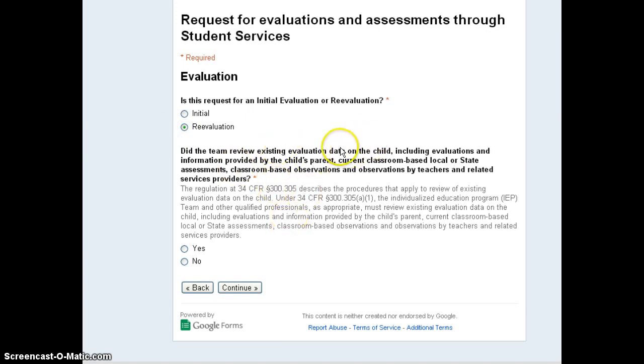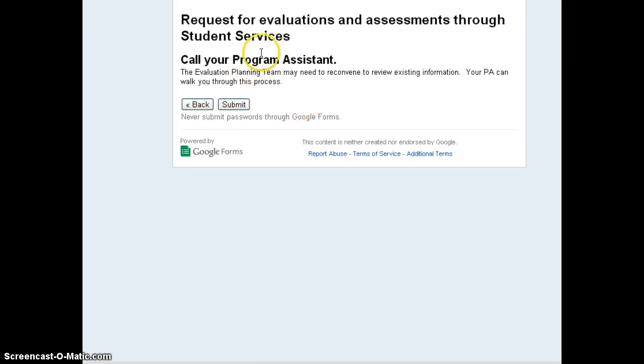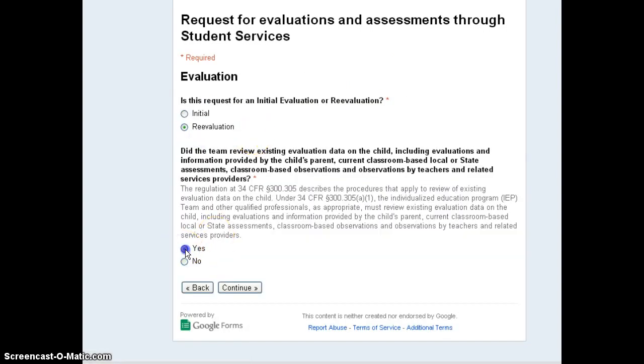Now, did the team review existing evaluation data on the child? This review of existing information is not an option. A team has to do this. That evaluation planning team has to do this step. If we say no, why? What is the rationale for not reviewing existing information? Say, did not have time. This, by the way, would be a compliance issue. If you say no to that question, it's going to inform you to call your PA. The evaluation team may need to reconvene. Basically, you're going to have to reconvene and review existing information because no is not an option. So let's say yes.